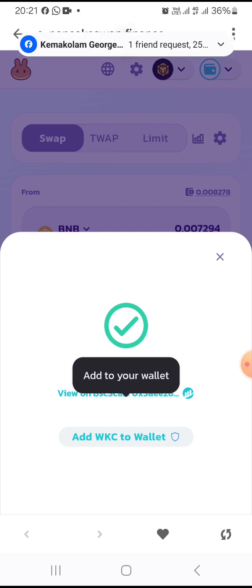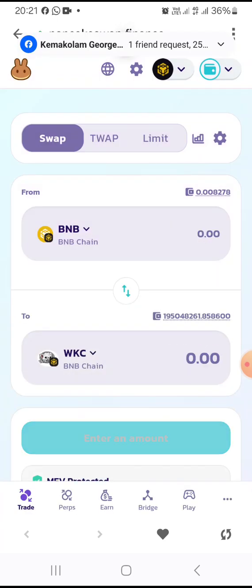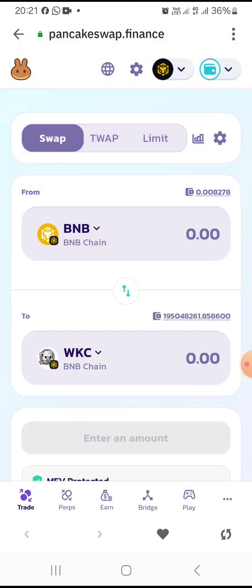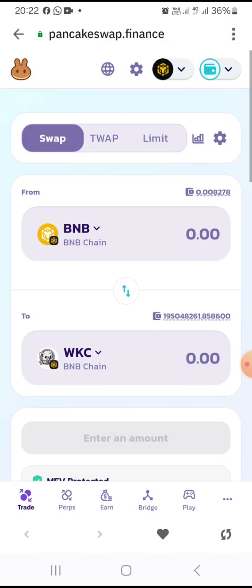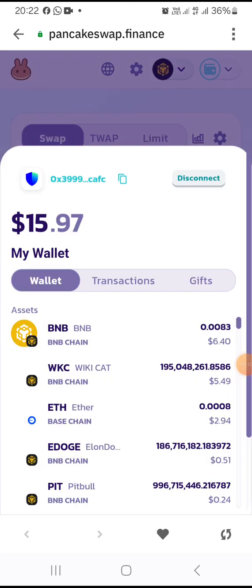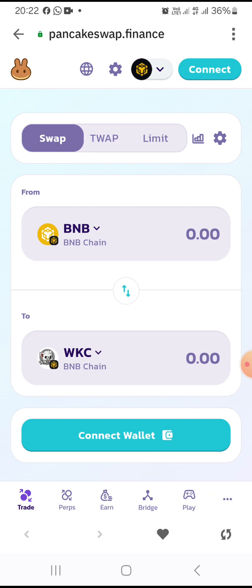So what am I going to do now? The first thing I did when I came to PancakeSwap was to connect my wallet. And the last thing I should do on PancakeSwap before I exit this place is also to disconnect my wallet. So I will now click on here, this wallet icon you're seeing here. Boom. And what am I going to click on? Disconnect. Look at it. Boom, my wallet is now disconnected.